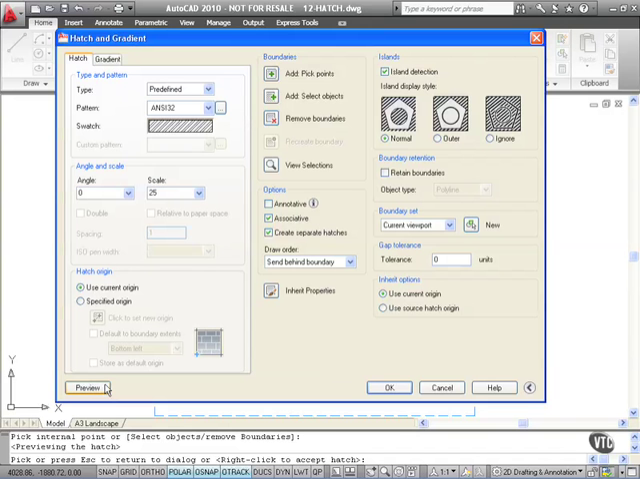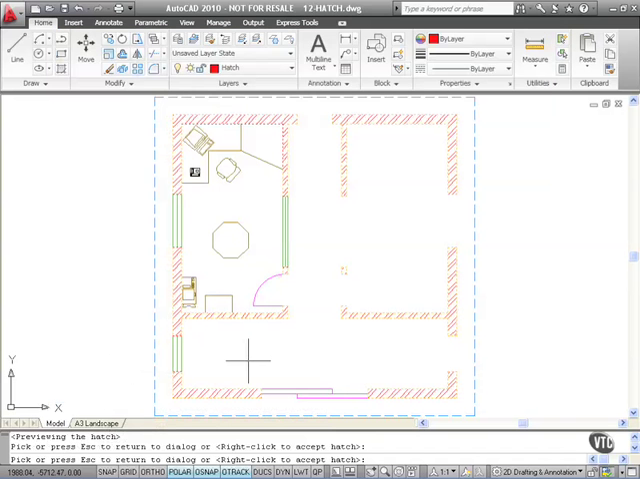If I click on preview, it previews the hatch. I've got the same prompt again on the command line, pick or press escape to return to dialog, or if I right click now just to accept the hatch, my hatch pattern is now complete, and my walls are much more defined on the drawing.